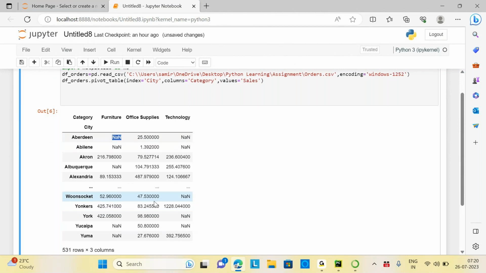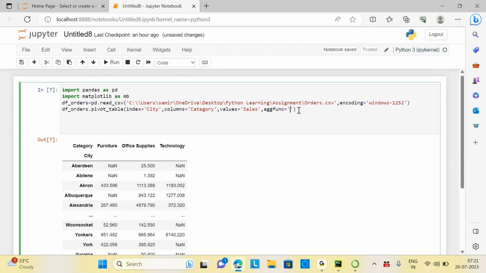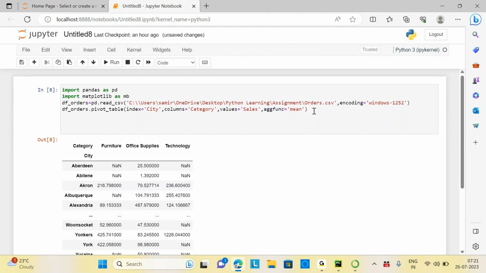Somehow it is doing some calculation on sales, we don't know, but we can specify one parameter here, called aggfunc, aggregation function equals to sum. By default it will take sum only, but let's add that aggfunc. Enter now. Yeah, now it is a sum of sales. You need to provide the parameter aggfunc equals to sum, and you can say mean also, which means average. Average of sales also you can do.